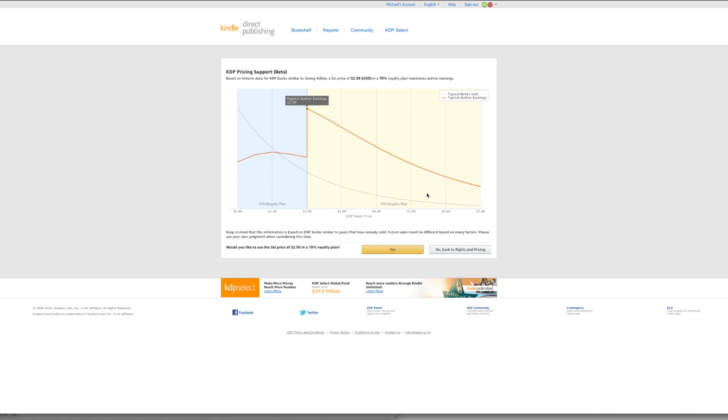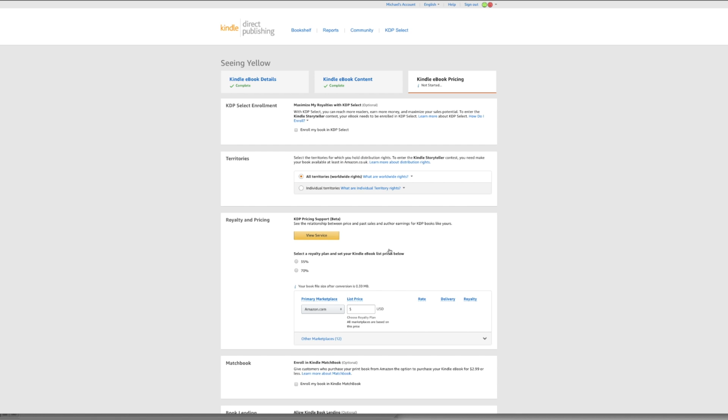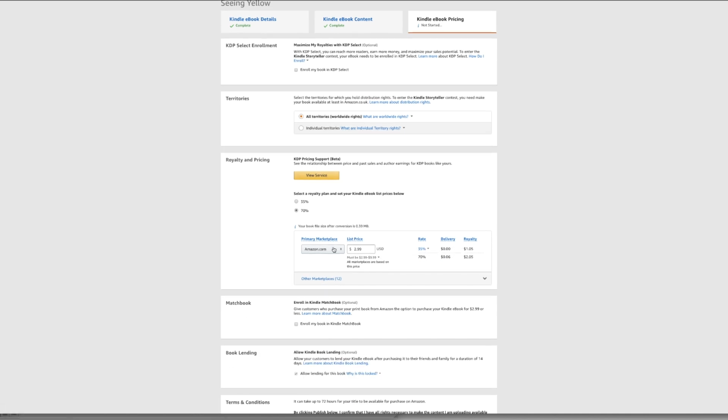Now, pricing is completely up to you and what you feel comfortable with and what you think your book is worth and what you think people will pay for it. So while this is a good indicator, it's by no means the be all and end all. You can price it at whatever you like. You could price it at $15.99 if you wanted to. So I'm going to take their advice and I'm going to do it at 70% and $2.99.